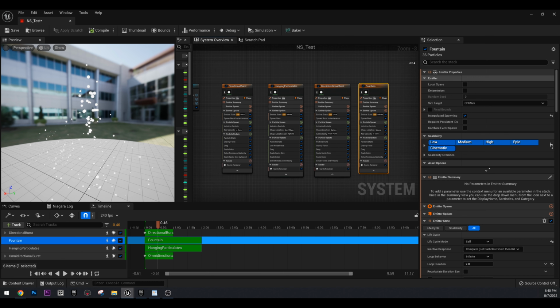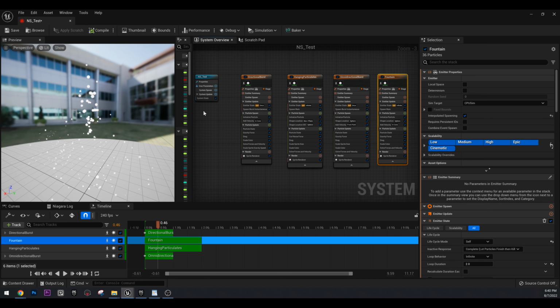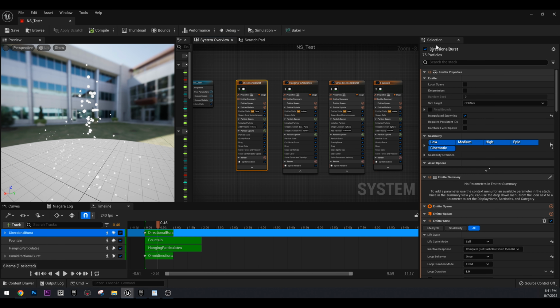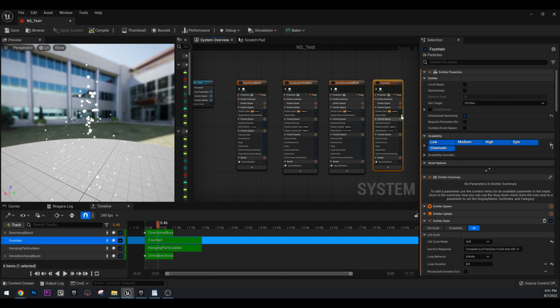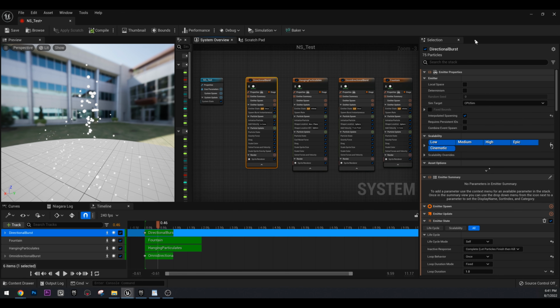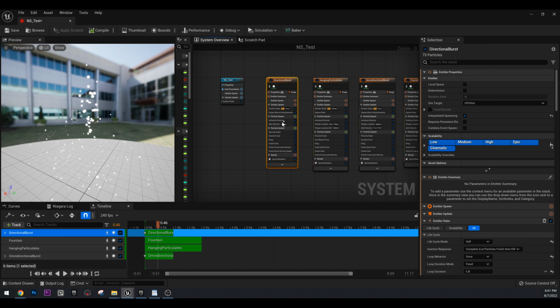Now that we have all these emitters, you're probably going to be a bit overwhelmed by all the settings and everything. So if you click on any emitter, you will notice that this bar here on the right actually changes because some emitters have different settings.